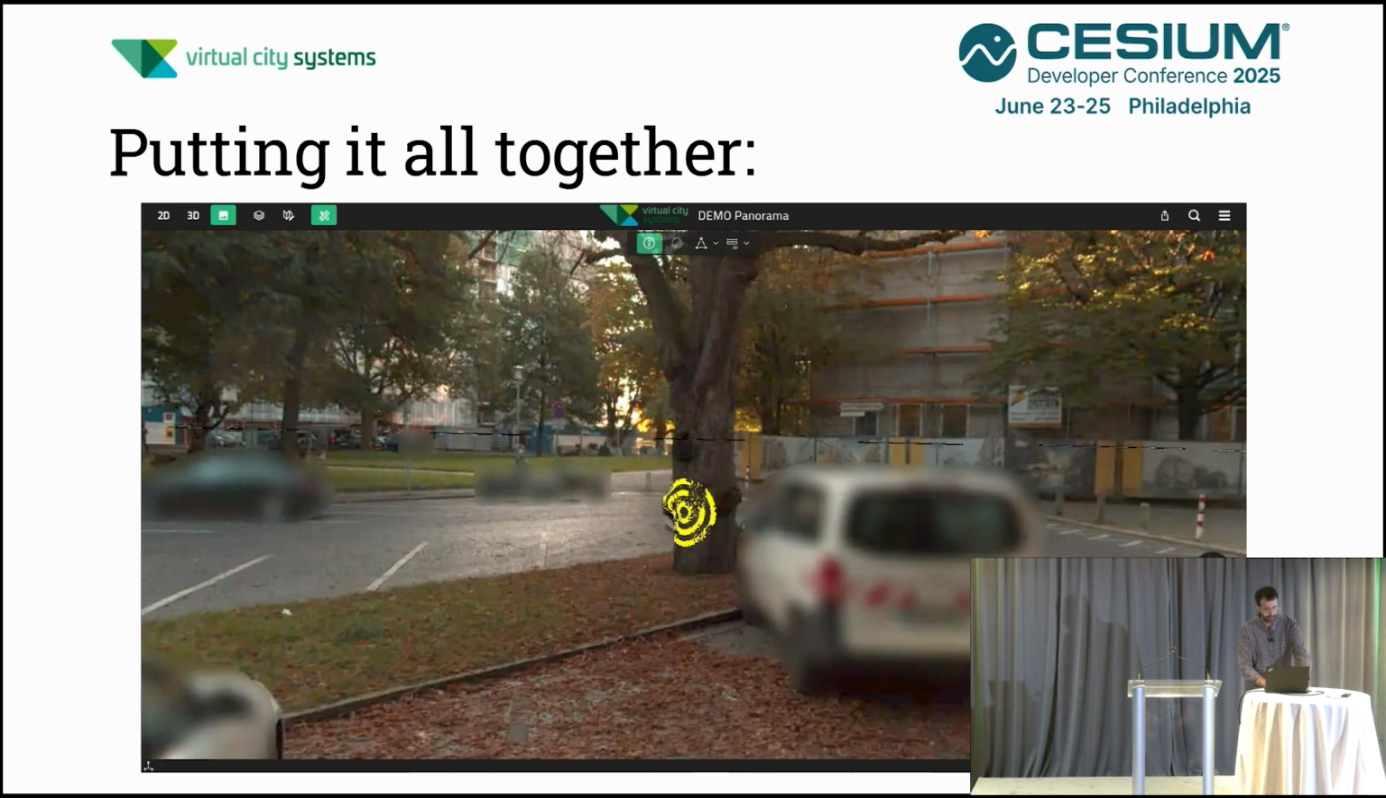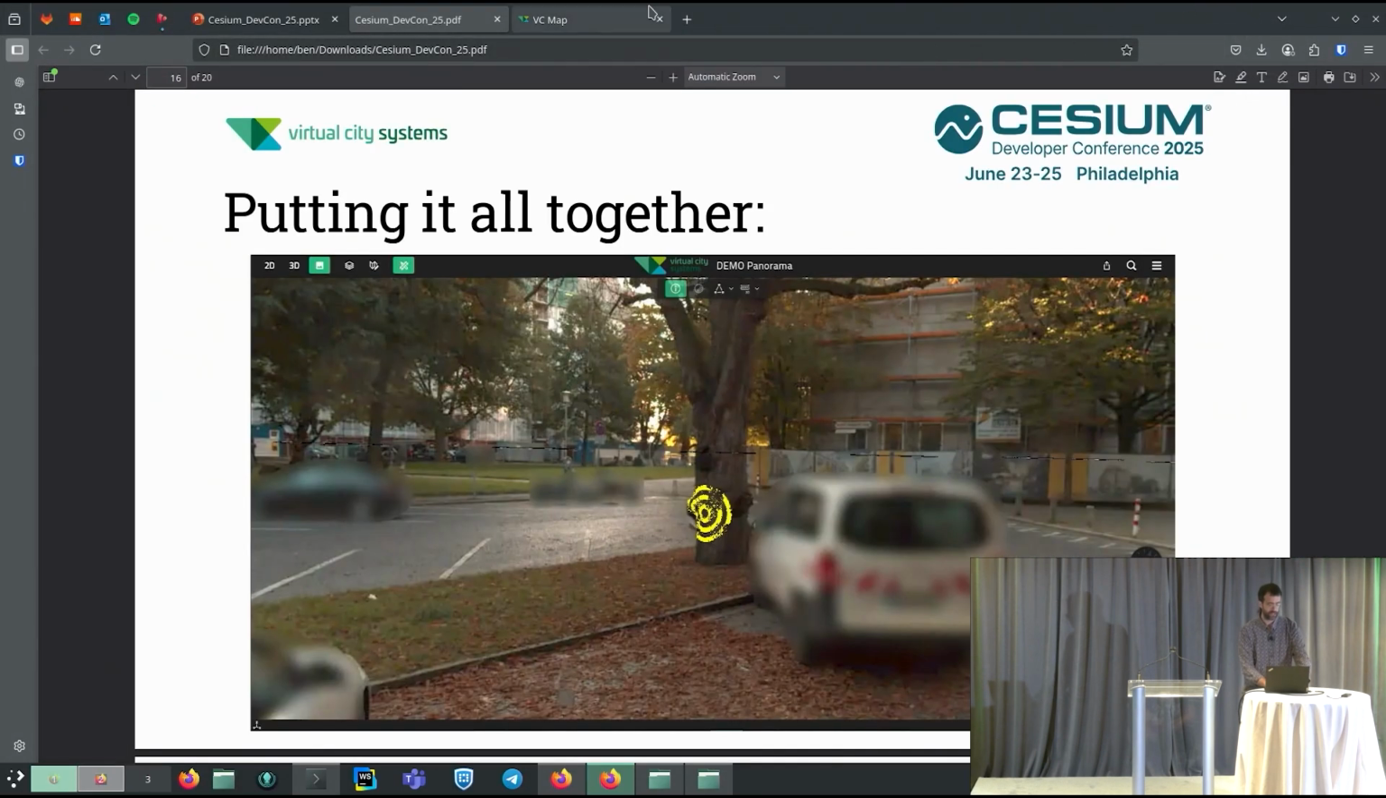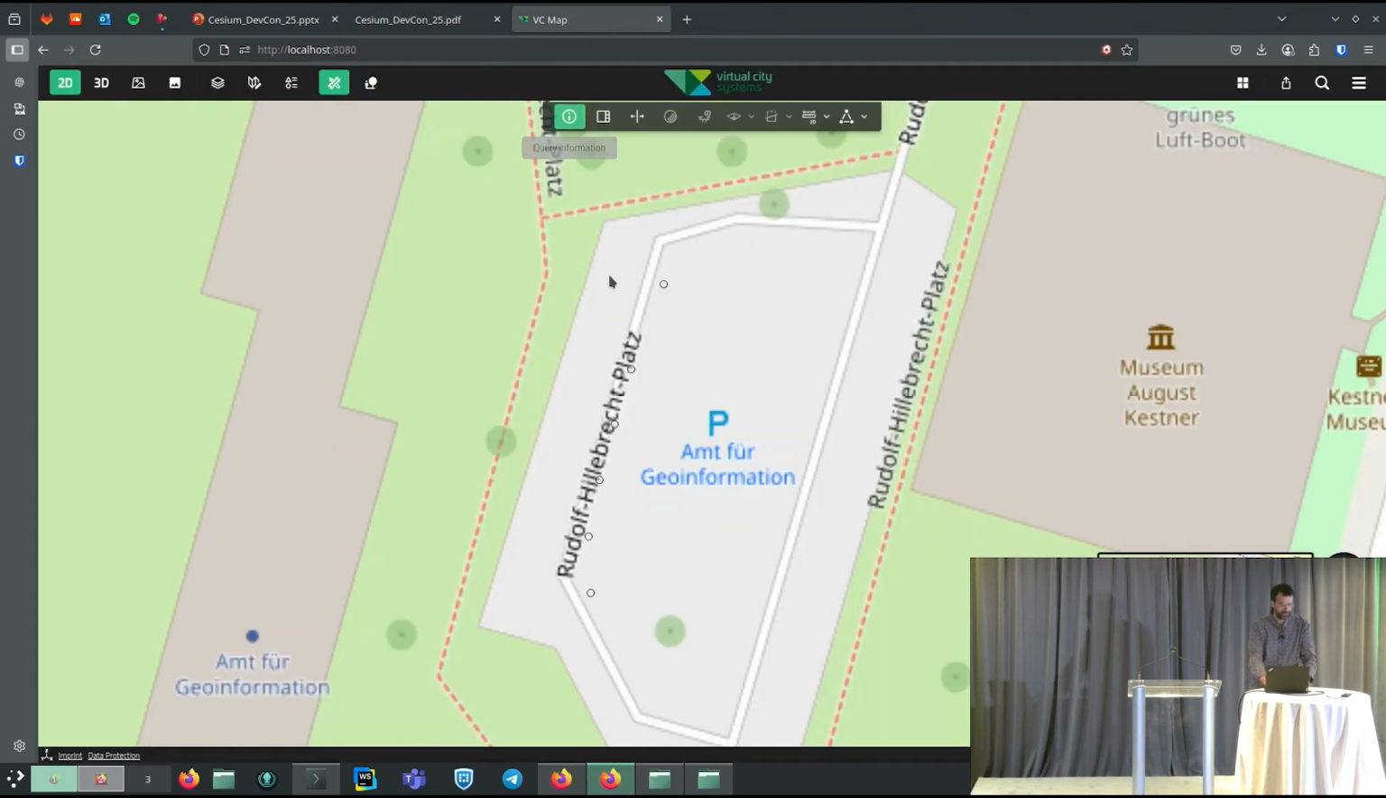And here I have a live demo. I was warned about this, so being a developer, I have a local server running, and that should look like this. So this is basically our solution. As you can see, there are multiple maps available to us. I'm just going to be using the 2D map because it uses the least bandwidth. And I have some local test data that we can look at.